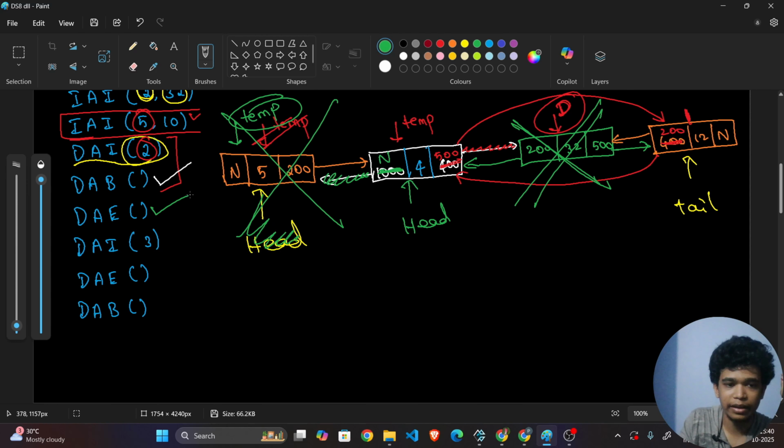Now delete at ending. How we are going to delete at ending? So it is also so simple.